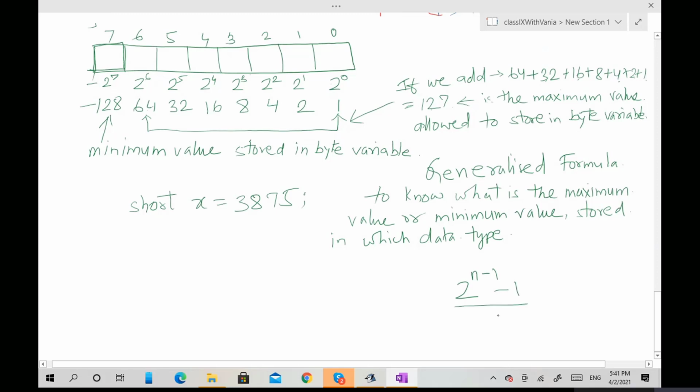This will give you the maximum value, and it will start from 0. That is why minus 1. 0 to this. And when we go to the negative side on the number line, you put a minus here and write 2 to the power of n minus 1. This is the minimum value.